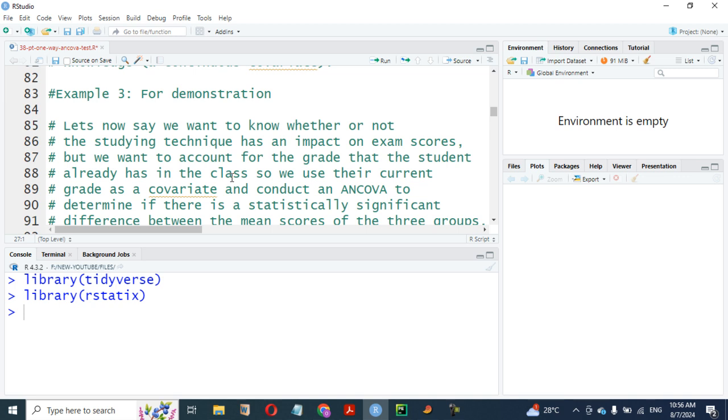That will help us to adjust for this particular response variable, called test score, or exam score rather. But we want to account for the grade that the student already has in the class, so we use their current grade as a covariate. This current grade that they already have before may probably have a linear relationship with the coming exam score.